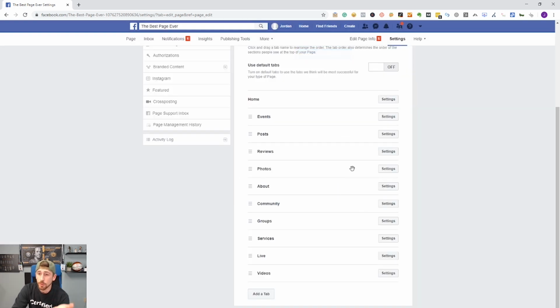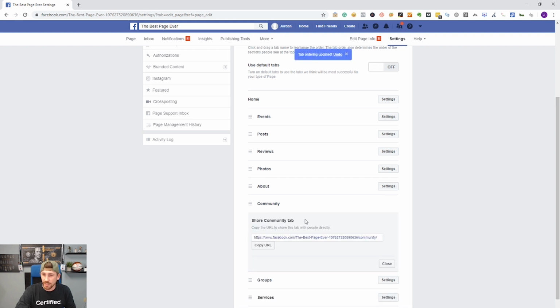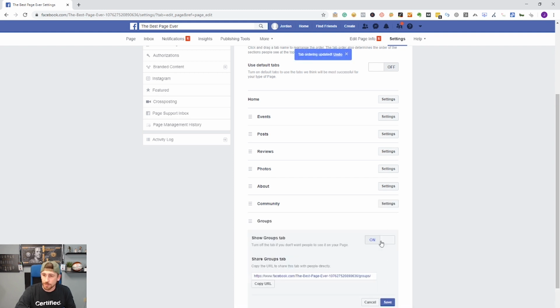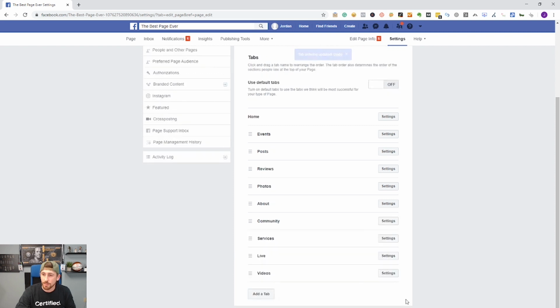Now guys, if I want to remove tabs, let's be clear on a few things. Number one, you can't remove all of your tabs. Some of them you can, some of them you can't. So for example, you can see right here, if I click settings, I can't remove the community tab. But if I click groups, I can actually just turn it off, and this will actually hide the tab from my page, so that way people don't see it. Boom. So you can see it's been removed from my tab.